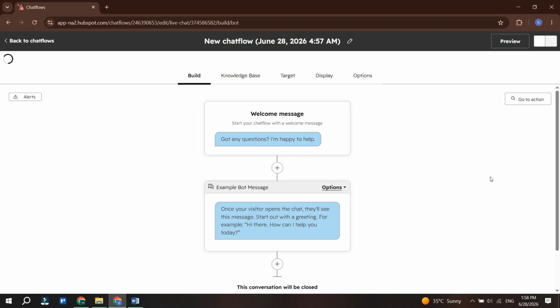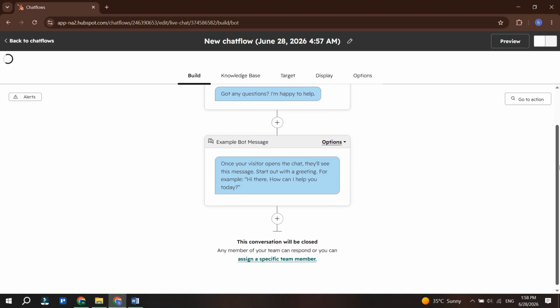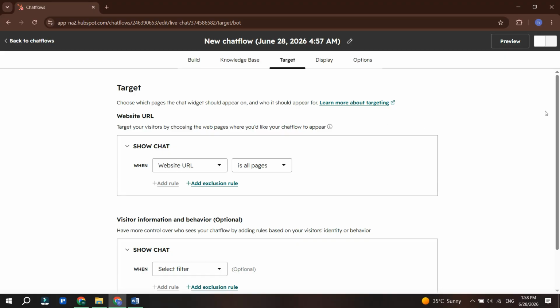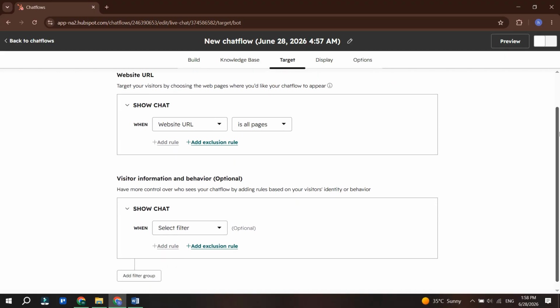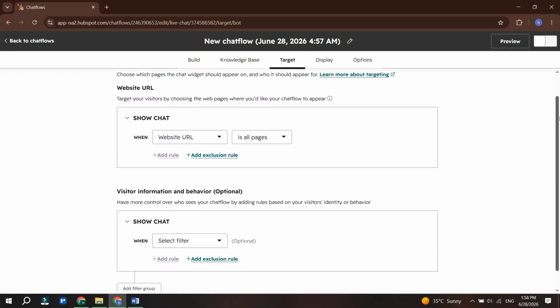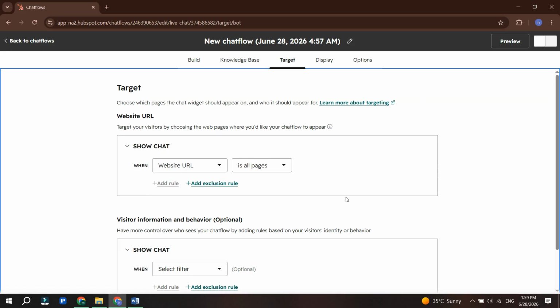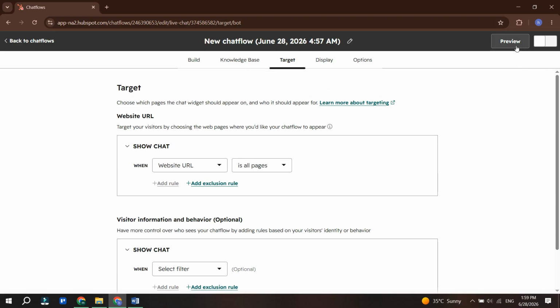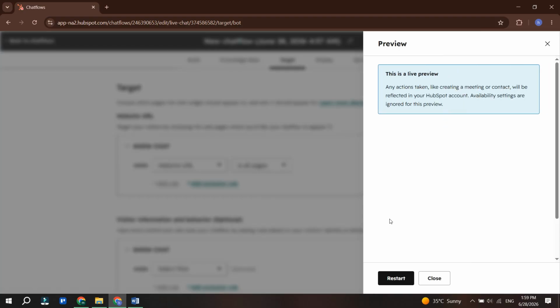Now, customize your chatbot by editing the welcome message, adding conversation steps, and configuring actions such as asking questions, collecting contact information, assigning conversations, or directing visitors to helpful resources. After that, set your targeting and availability rules to control when and where the chatbot appears on your website. Review all of your settings, then click Publish to make your chatbot live.